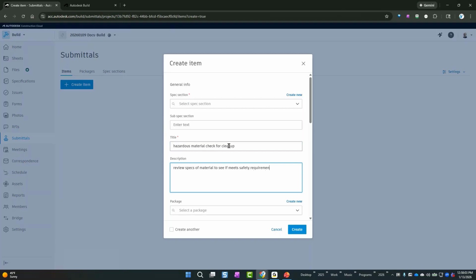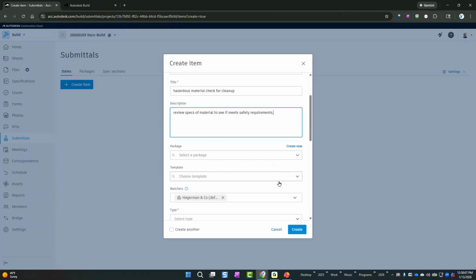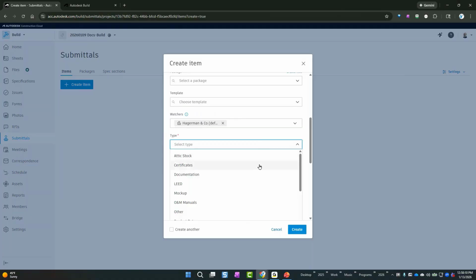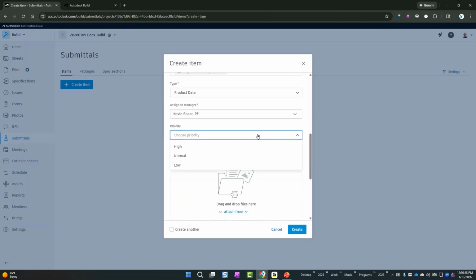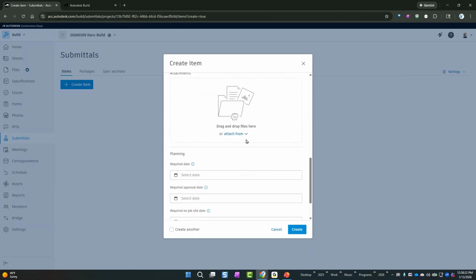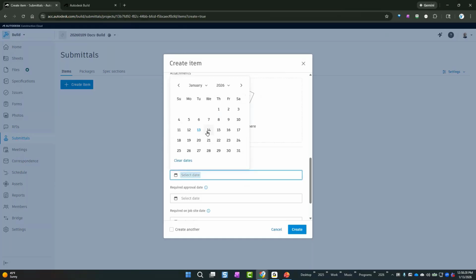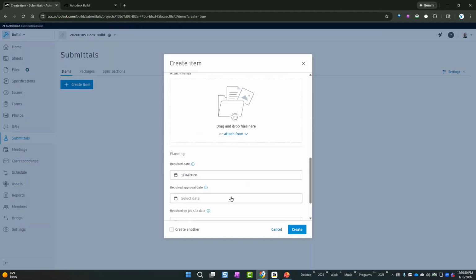Safety requirements. So maybe this is product data, high priority because we've got to clean up something yesterday. Maybe I had a PDF or maybe a picture from my phone of the spec itself, right? I can do all that. I need it tomorrow because we got to get people out there.